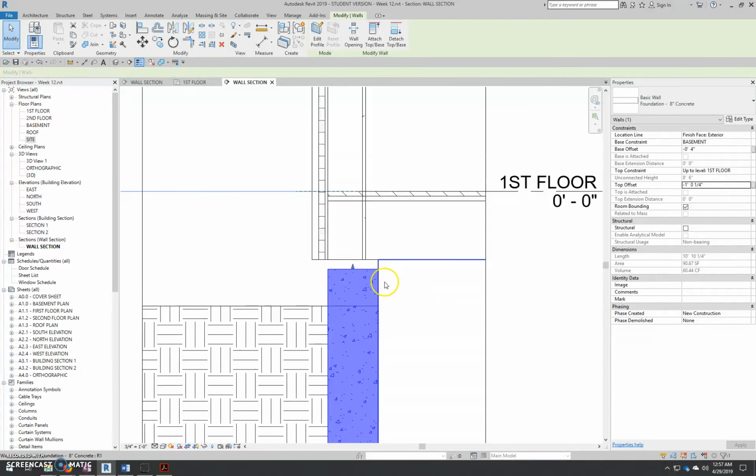Hit apply, and it moves that exactly 1.5 inches lower, and it gives us this number, -1 foot 1/4. So it does the math for us. We don't have to do the math in our heads. We can use it as a calculator.